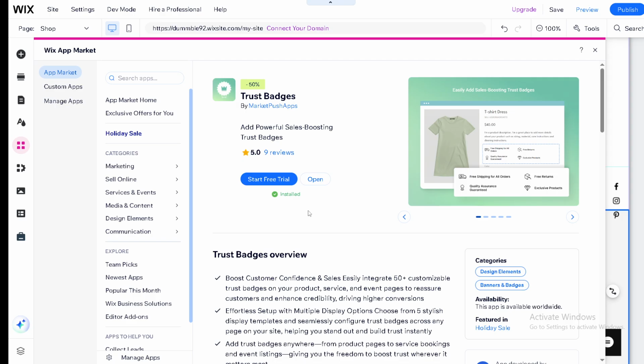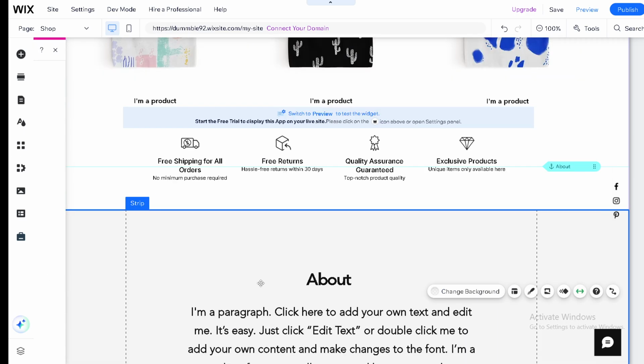Once the badge is added, the settings window of the Trust Badge app will open. This is where you can personalize the badge. You can now choose the type of badges you prefer, customize their style according to your site's theme, and finally add them to your site.